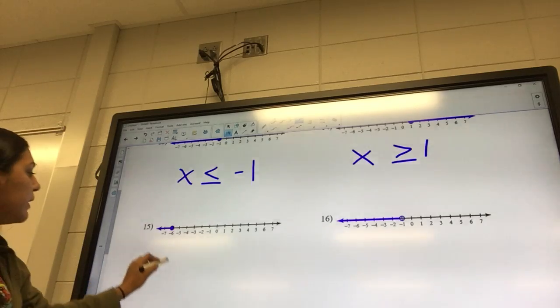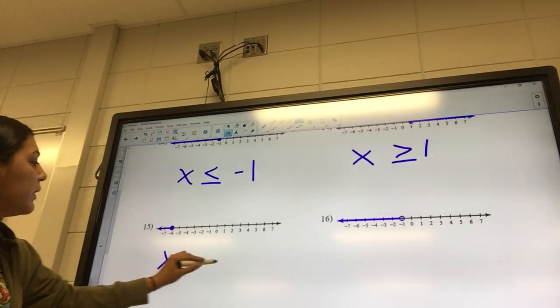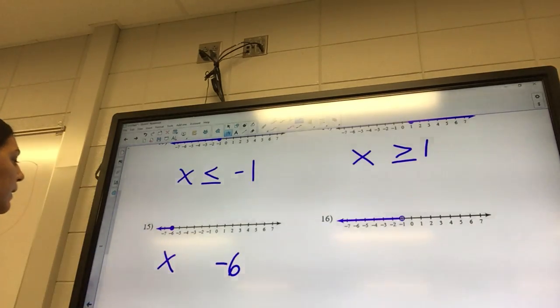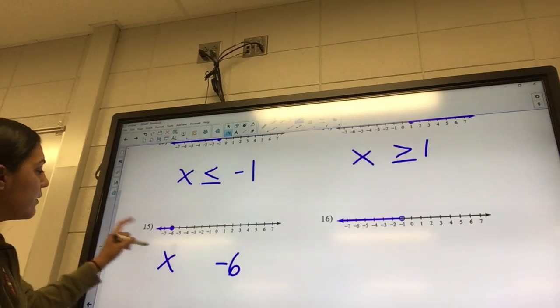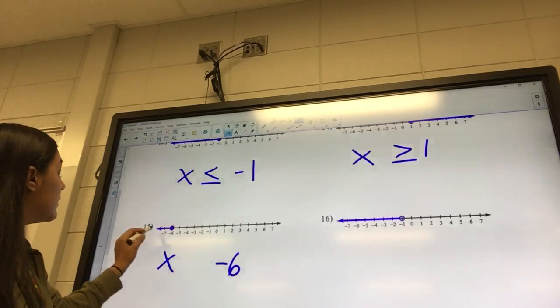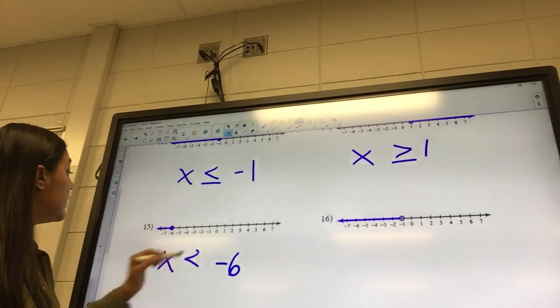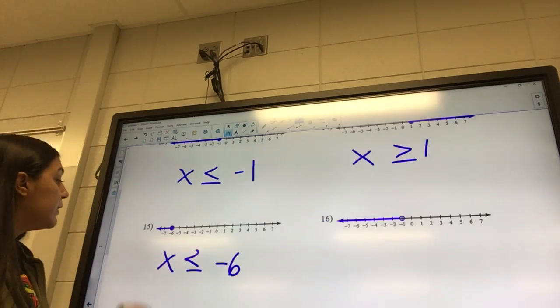Okay, number 15, we're going to have an X. We got our number, -6. And our arrow is pointed that way, to the left. Okay, and we should have a line under it.